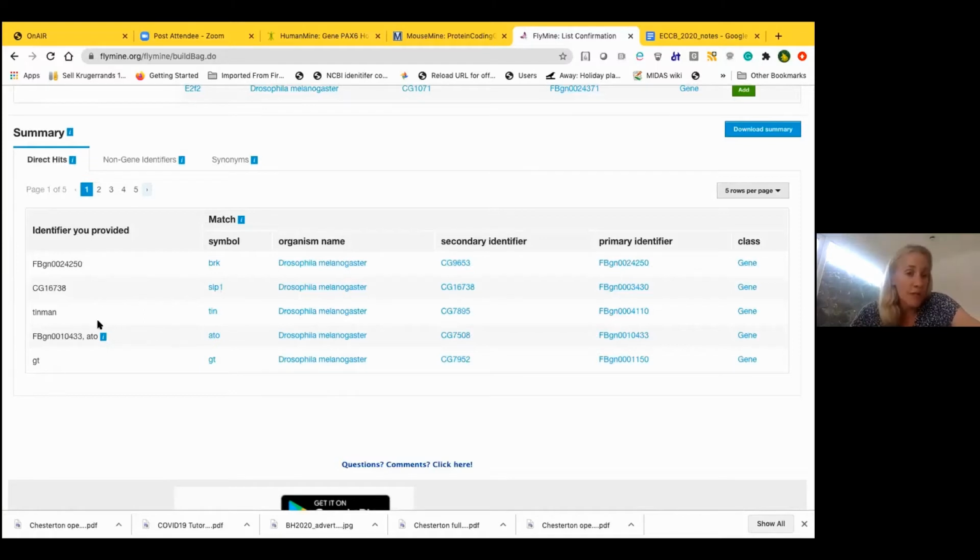We can see one flagged up here. So this is where it's found two different identifiers that match the same gene. So we have a gene symbol and a FBGN identifier, which is the main FlyBase identifier type for fly genes. So that's fine, so we don't need to do anything. It's just that two of our identifiers match the same gene.